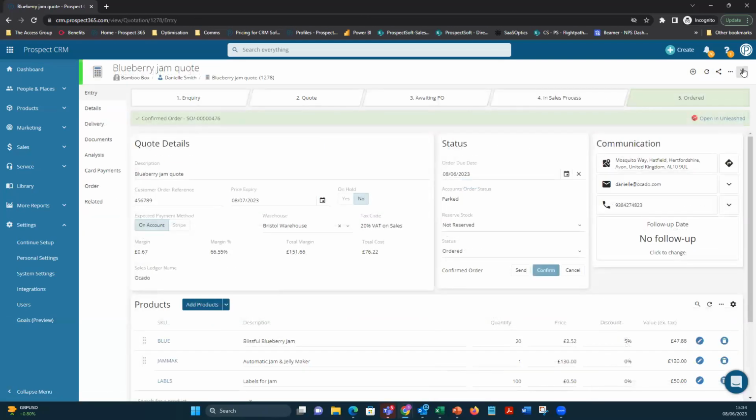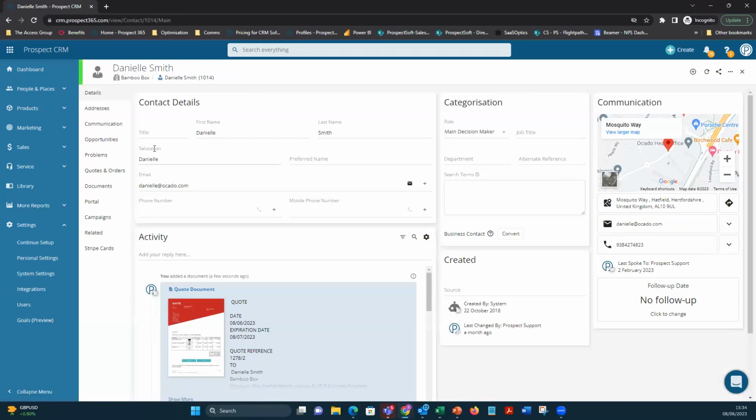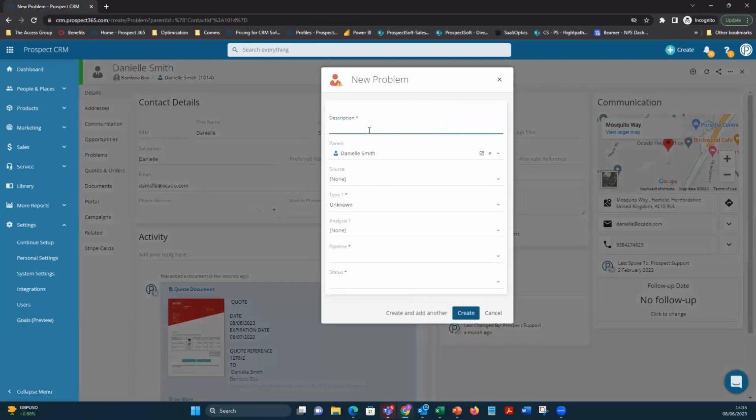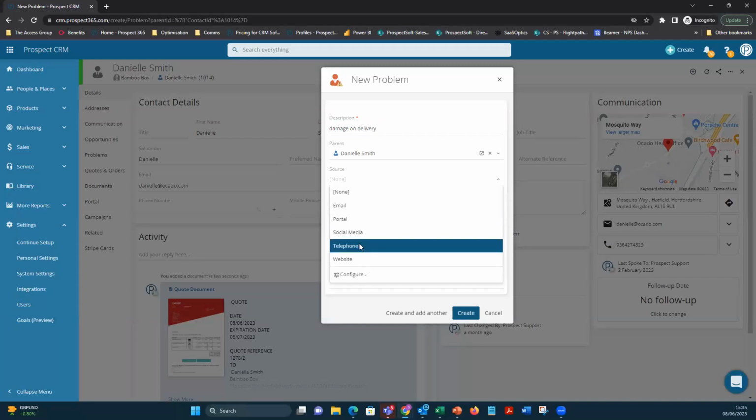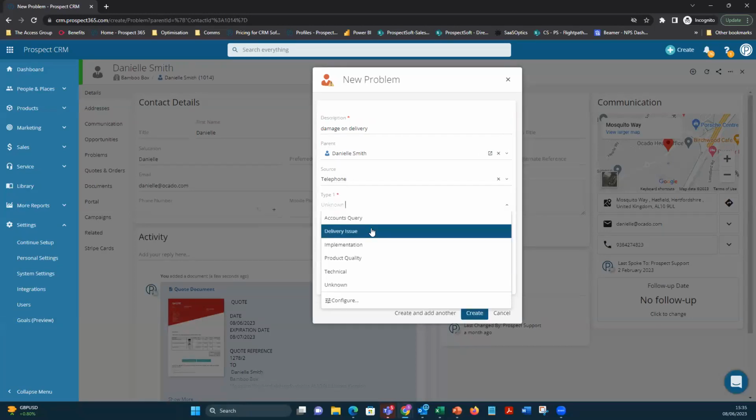So there's a few minutes left. The final thing, there's two things I want to show you. I'll quickly go back to Danielle's record, and we'll say this time that she's received those jams, but a couple of them were broken. And so here's where you can do some service ticketing and where we could log a damage on delivery. So she had some broken jars. She called me about them, and this is a delivery issue.